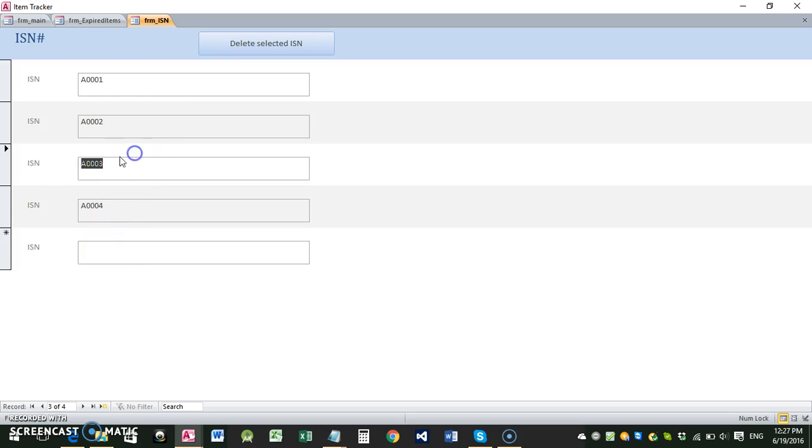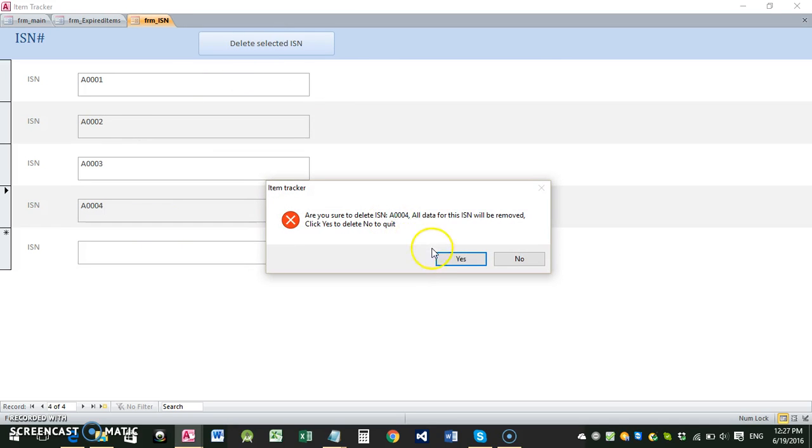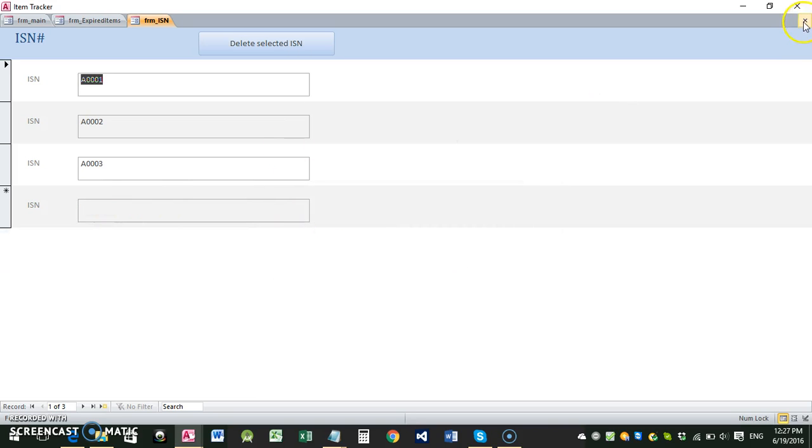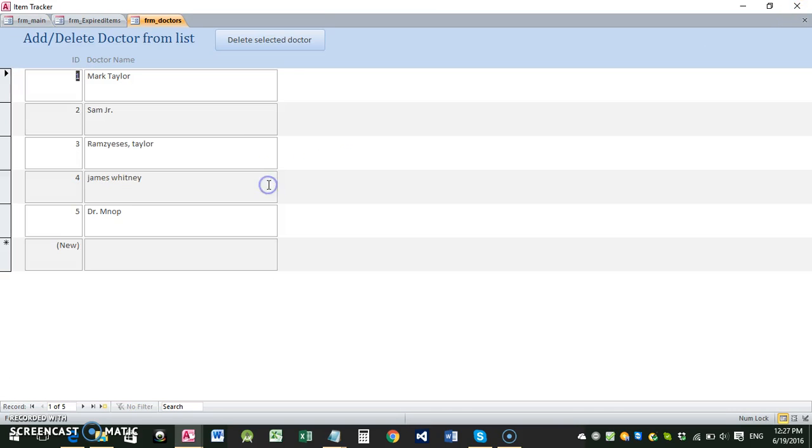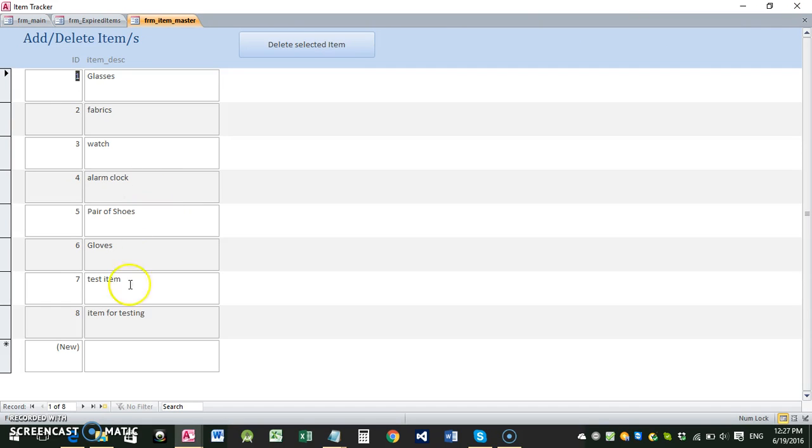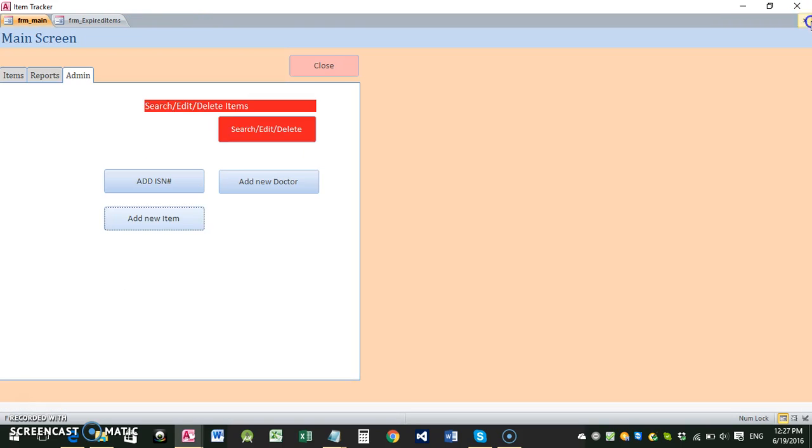If you want to delete any of them, you just have to click on this and then say delete. I just say no, so I want to delete it. That's it, and then you can close it. Similarly, add a new doctor. You can add new values here and then make the changes. Add new item, you can add this here.